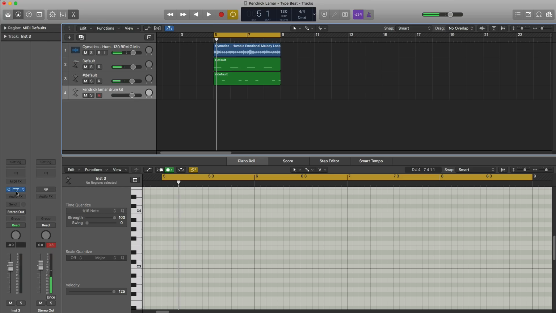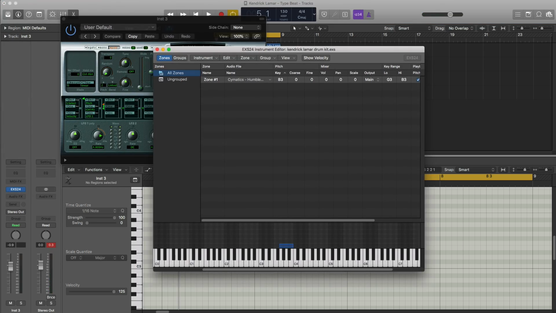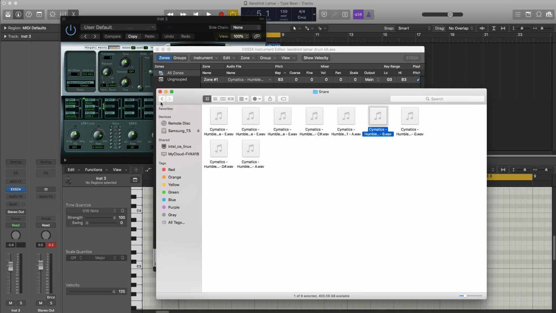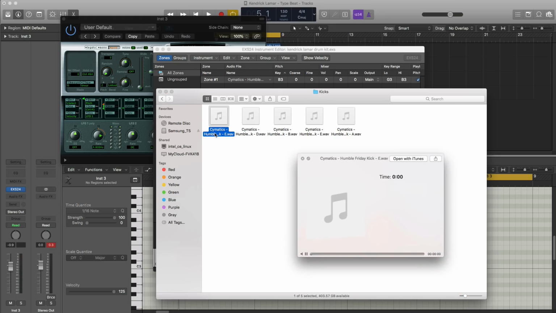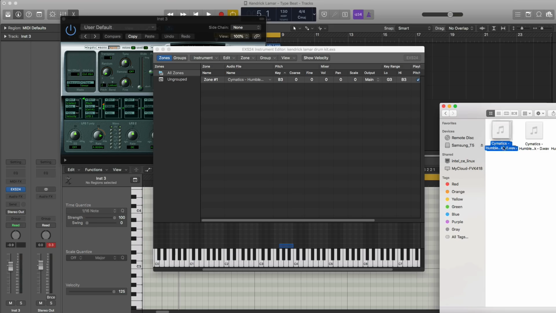Let's go ahead and duplicate that. Open up Logic's EXS24 instrument, and let's bring in a kick. Let's go ahead and find a kick here. So let's just go ahead and play through some of these. All right, so let's take this one. It's a little bit punchier here, and we'll punch through that 808. So let's go ahead and pull that in here.